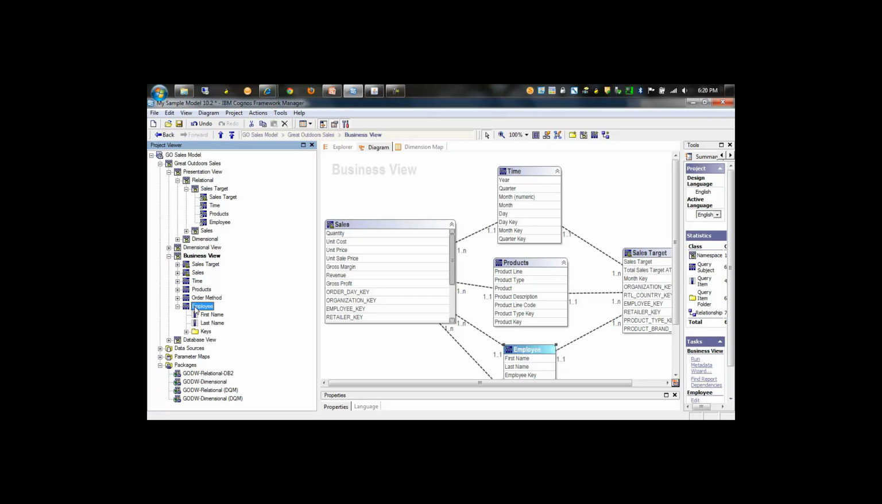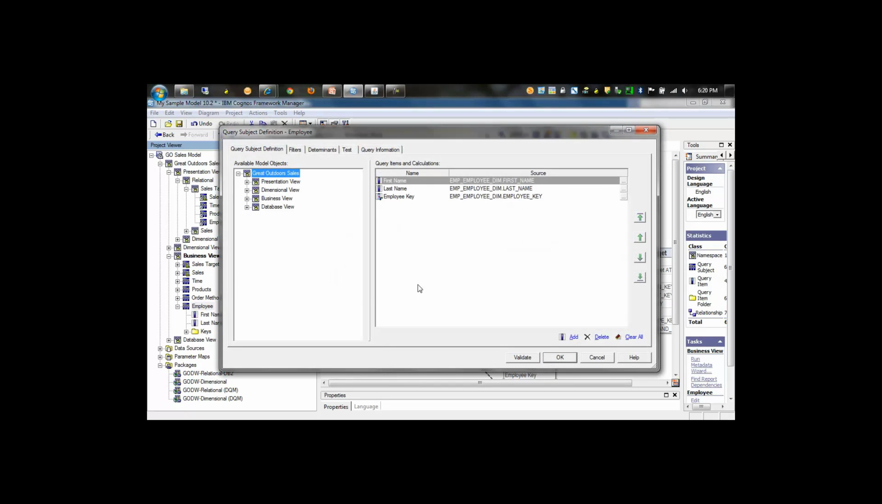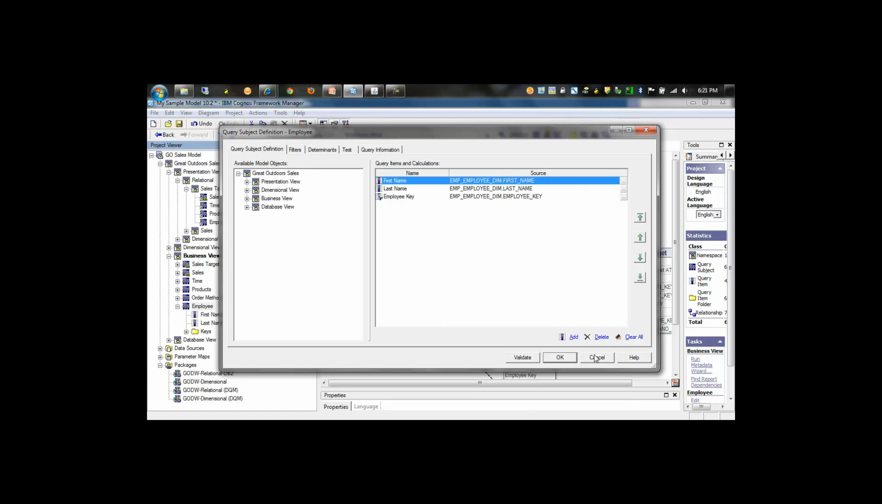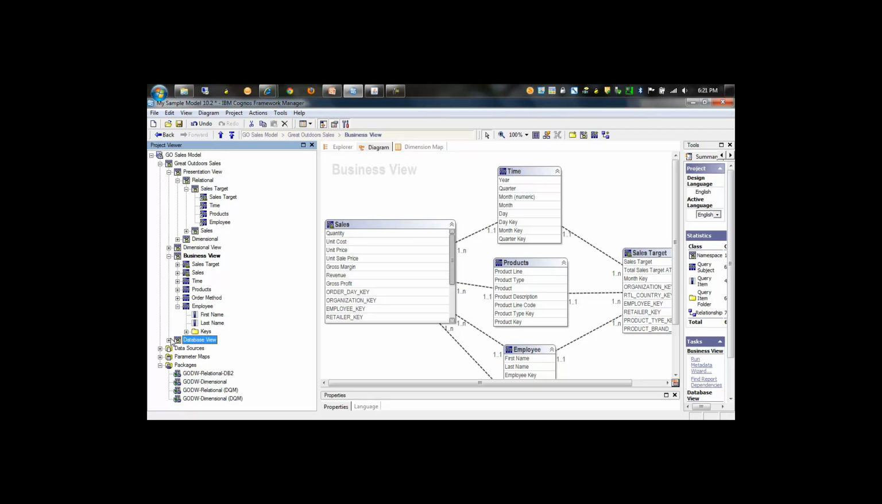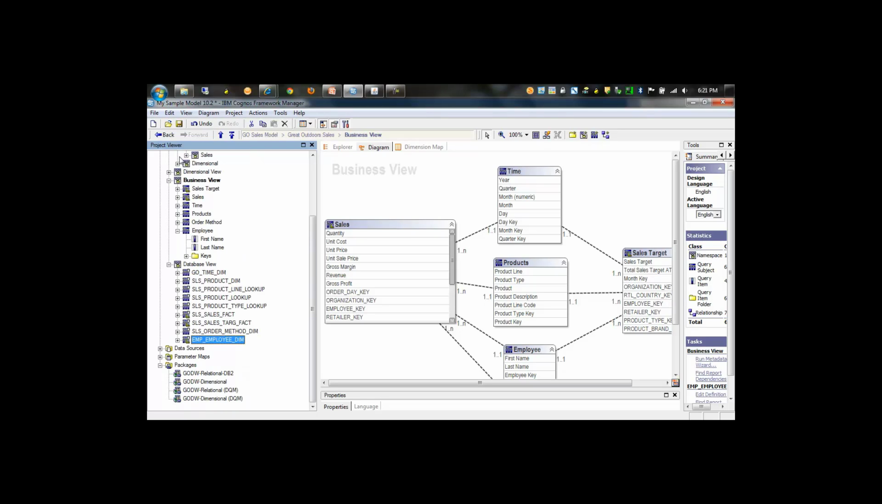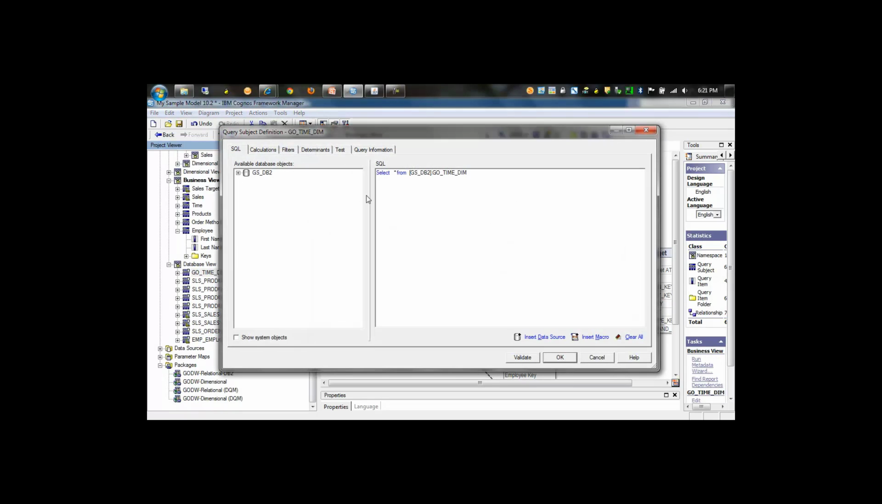To investigate that, we'll look to see where these objects are coming from. Employee, for example, is taking items from the database view from the employee dimension. So we'll navigate down to that layer, and we'll see that the item is actually taken from a data source in the content store called GSDB2 Go, whereas the other items are going against a data source called GSDB2.